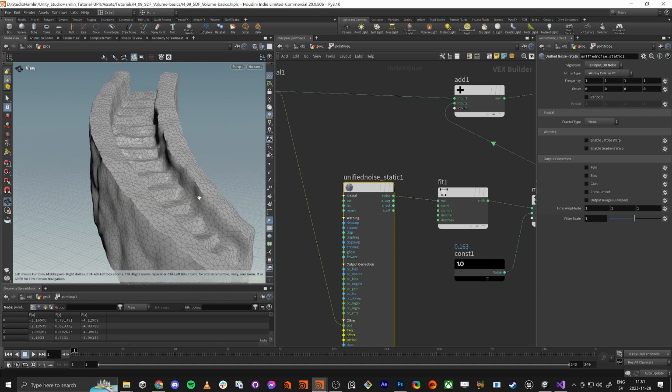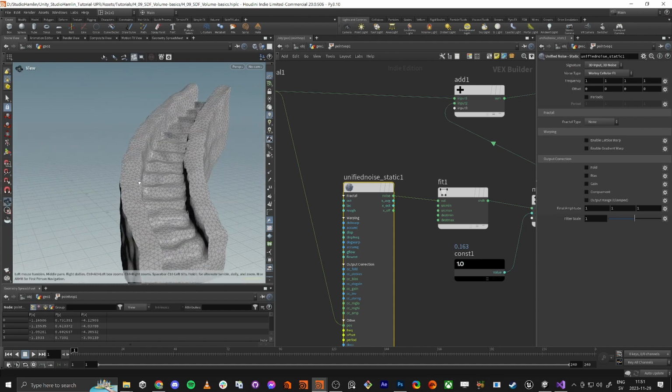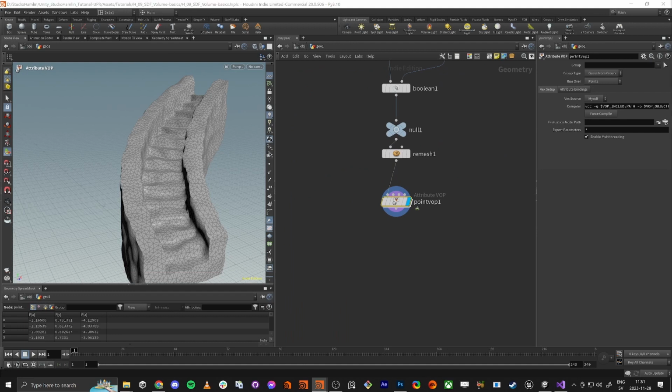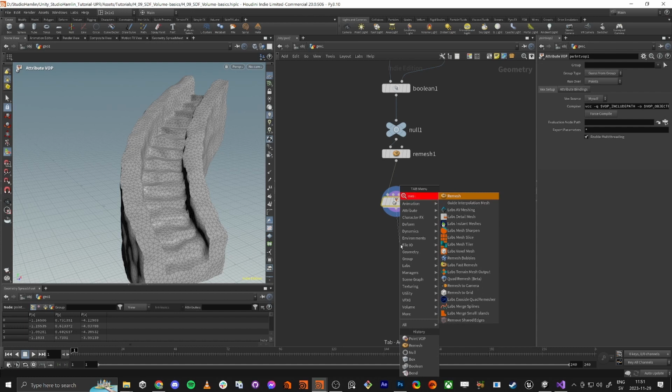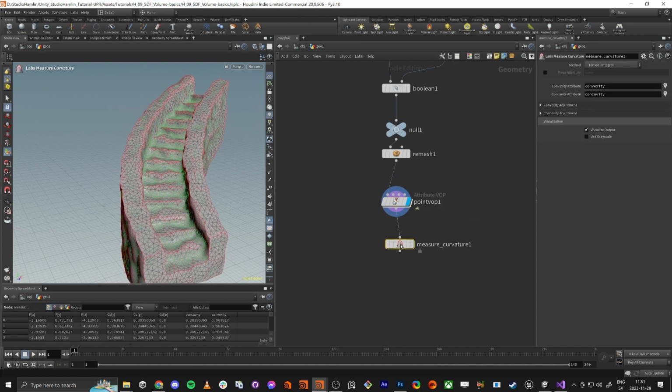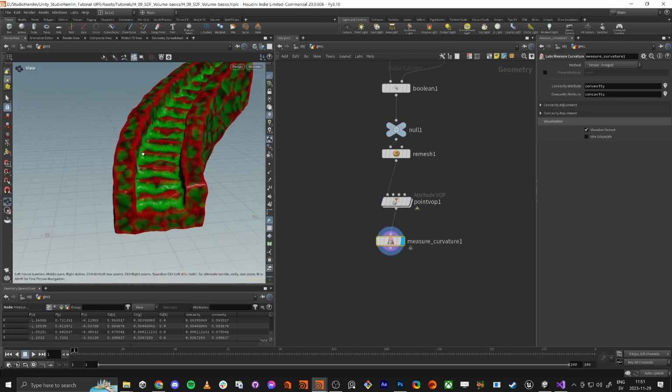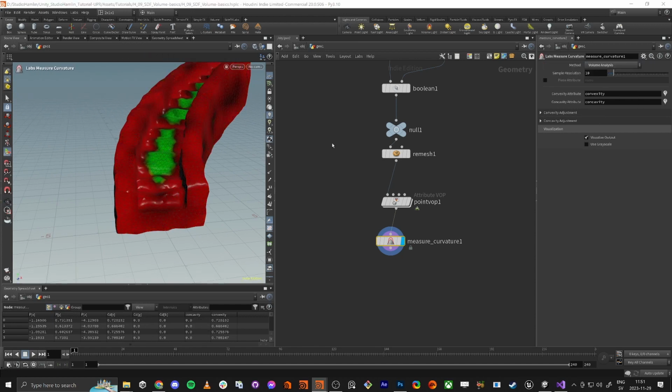It looked pretty good from the start, actually. So let's say we're happy with this staircase. Now we can use, later we're gonna have, labs measure curvature. This one is really nice because it saves the curvature, and I'm gonna change method to volume and sample resolution higher.